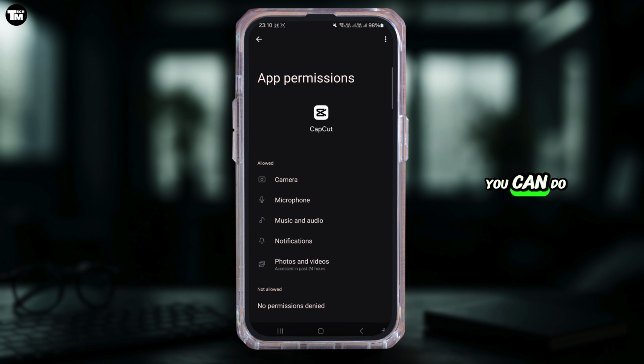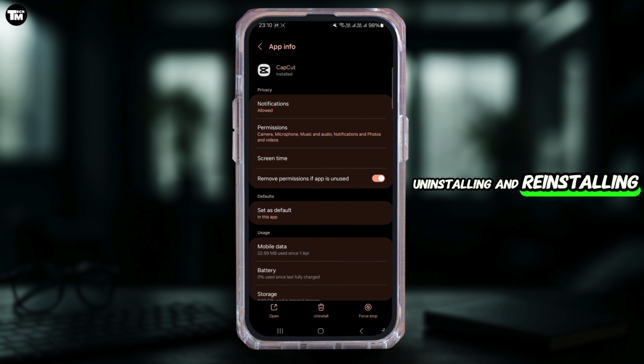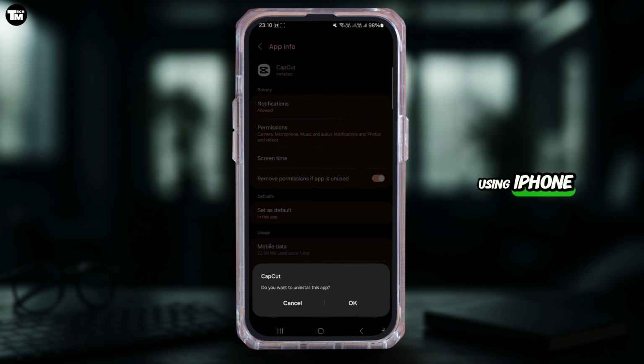Now, another thing you can do is try uninstalling and reinstalling the application. For that, simply go ahead and tap on uninstall. And if you're using iPhone, you can go ahead and offload the app.